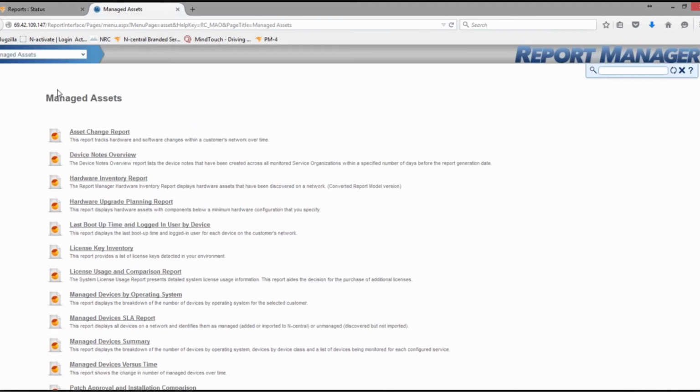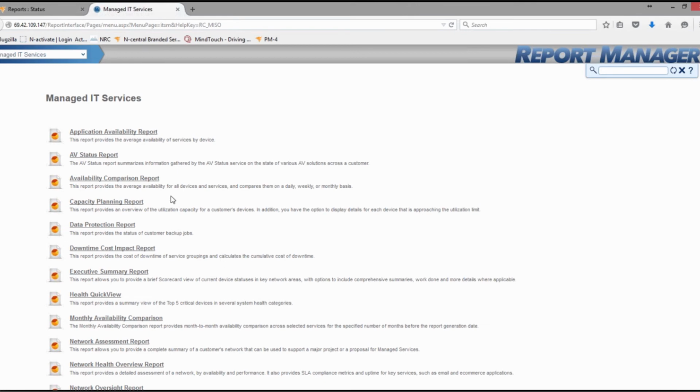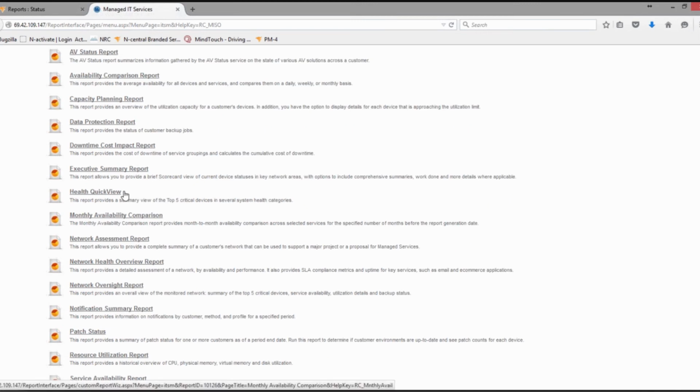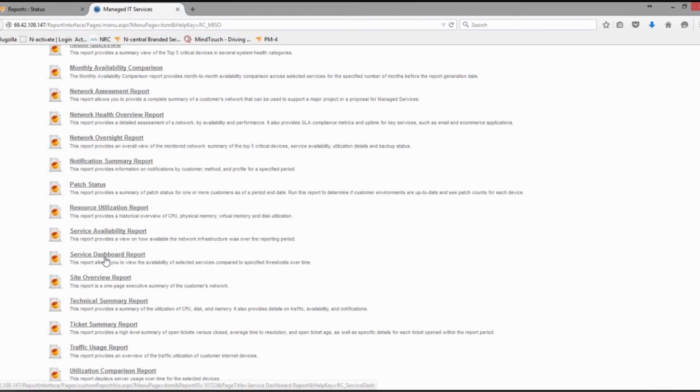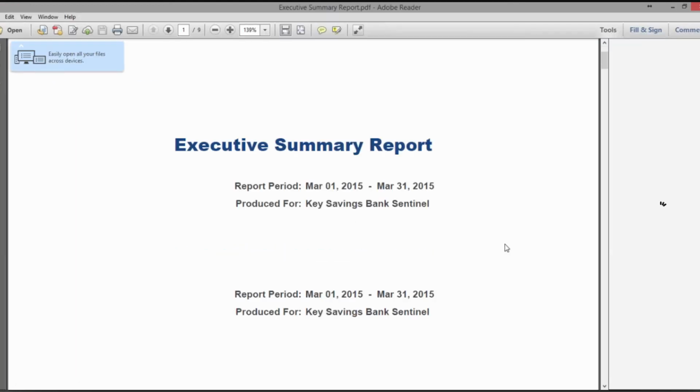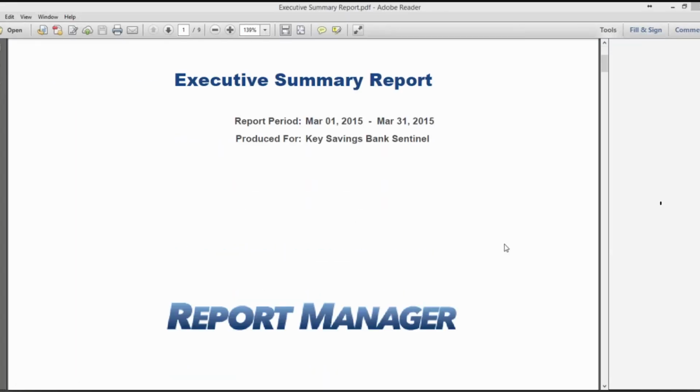Now, if we go to Managed IT Services, this is more the kind of thing you're taking to quarterly business reviews. So you're looking at AV status across all your devices. You're looking at that executive summary. You're going to be looking at things like the network assessment report, which we talked about a little bit earlier. Patch information, including the new patch reports that we produced as well. So this is where you're going to come to find things that you're going to take to your quarterly business review. And those things can include, as I mentioned, that executive summary, which is totally brandable, schedulable.